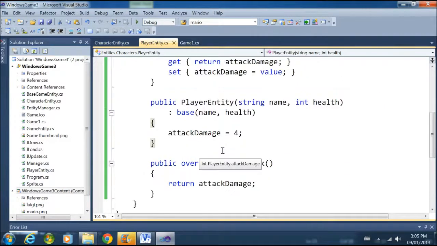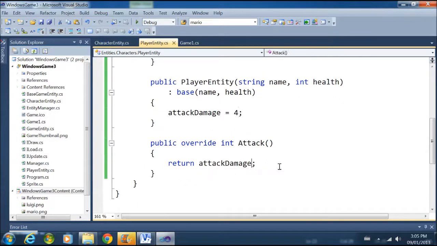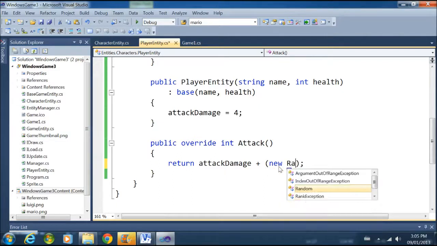Alright, so let's go back into player entity. I don't want my attack to constantly be returning 4. I want it to return the attack damage of 4 plus something random. So how do we do random? We use the keyword new Random. Random is an object that will choose a random number, but you have to set certain conditions for it. I believe it chooses any number up to the size of an int. I'm not sure. It's not really important.